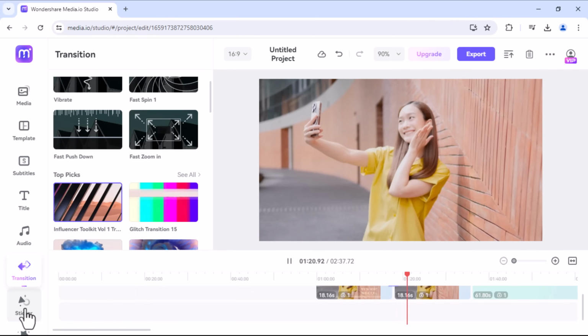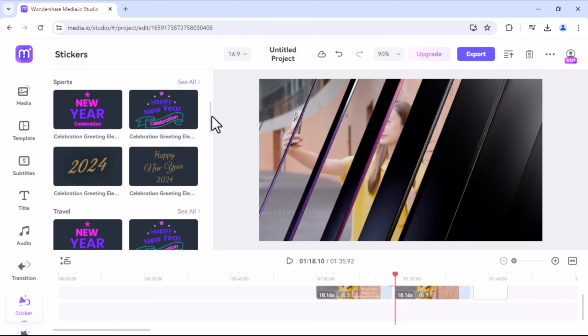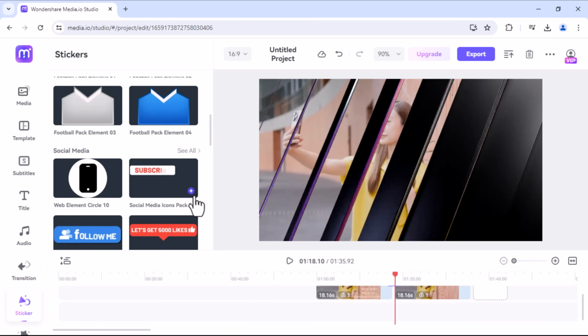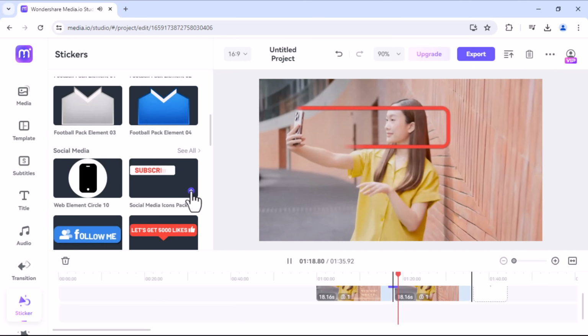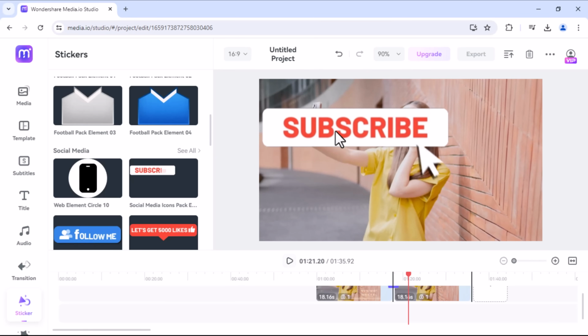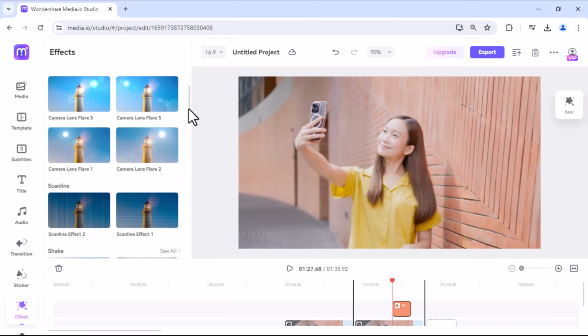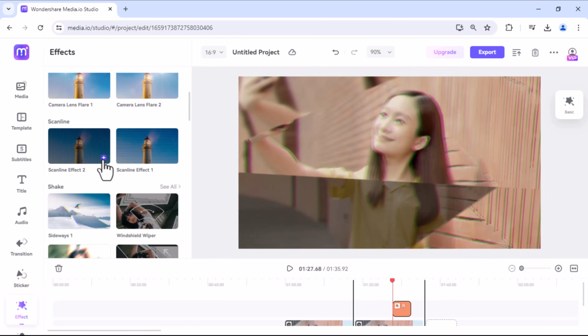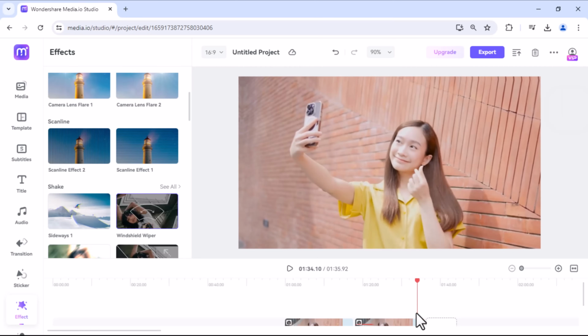And don't forget the Stickers tab here. You can add fun stickers to your video to make it more engaging. And in the Effect tab, you can apply different visual effects to enhance your video. You can experiment with different styles to find what works best for you.